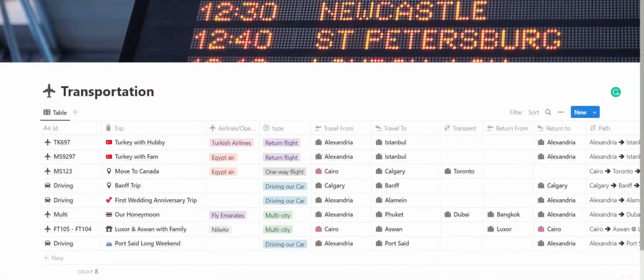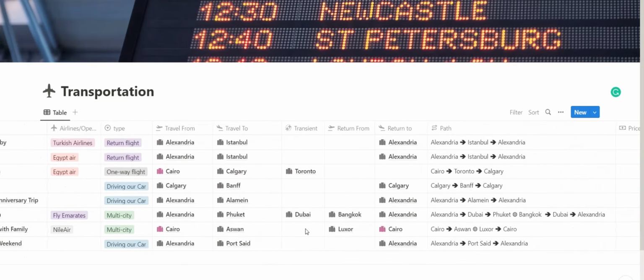Here's where all the transportation data is kept, like flights, buses, just driving our car. And I have here this formula which I really like. It shows the path of the trip. So basically, if it's a return trip, I'll fill the travel from, travel to, and return to fields. So you can see here my trip to Istanbul, which was Alexandria, Istanbul, Alexandria.